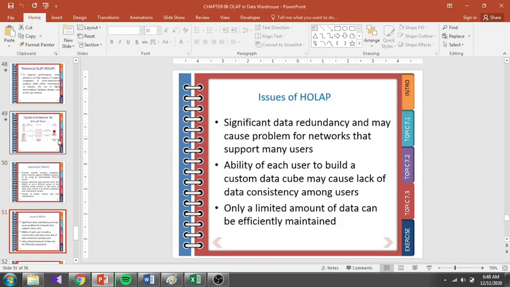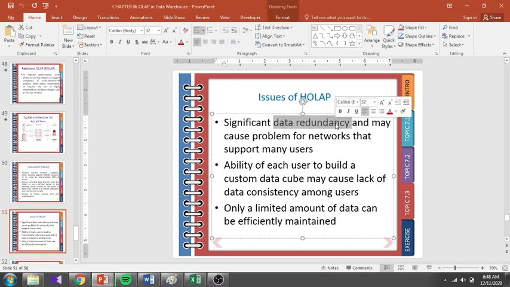The issue of this hybrid OLAP is significant data redundancy, and it may cause problems for a network that supports many users. So, data redundancy is the thing that we don't want in our database. The ability for each user to build a custom data cube may cause a lack of data consistency among the users, as well as contribute to this data redundancy, and only a limited amount of data can be efficiently maintained.